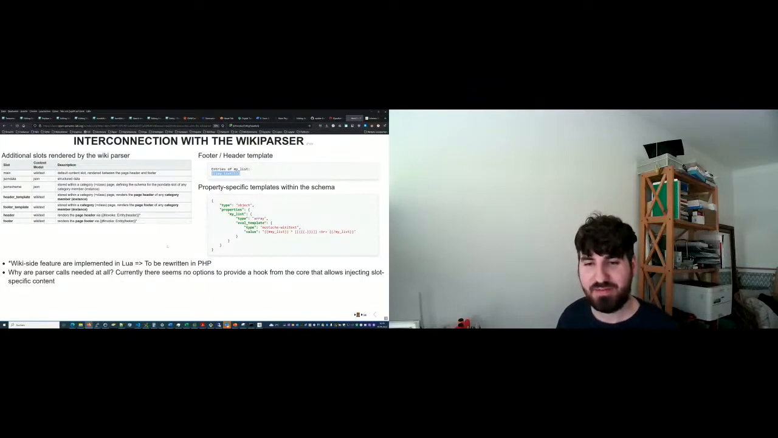Currently, these wiki side features are implemented in Lua, so the complete interpretation of the JSON, the JSON schema and the JSON-LD context is done in Lua, also in combination with the WSSlot extension. This is, of course, not ideal and should maybe move to PHP, also for performance reasons.